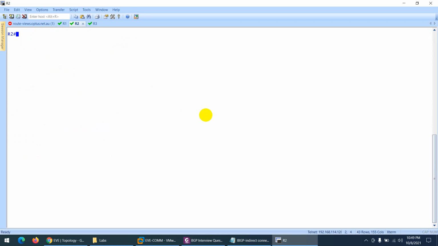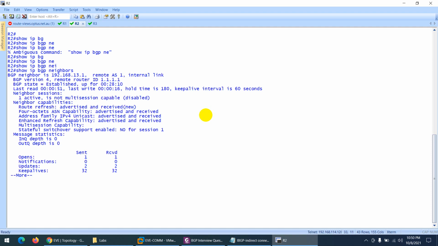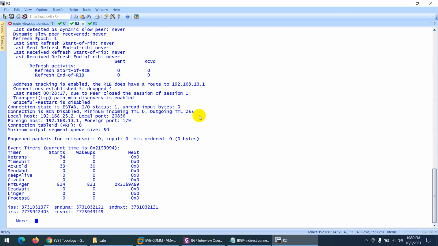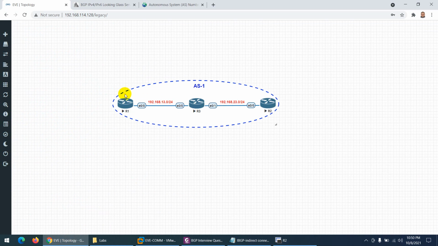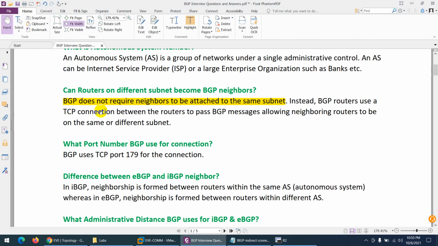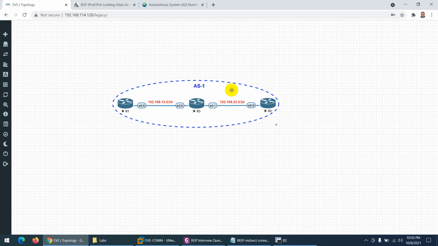Why I told you that iBGP use show IP BGP neighbor, show IP BGP neighbor. I told you that TTL value is 255. So this route can reach to R2, because for BGP it doesn't require neighbor to be on the same subnet. That's the beauty of BGP. But I configured iBGP, keep in mind. Let me show you from here.